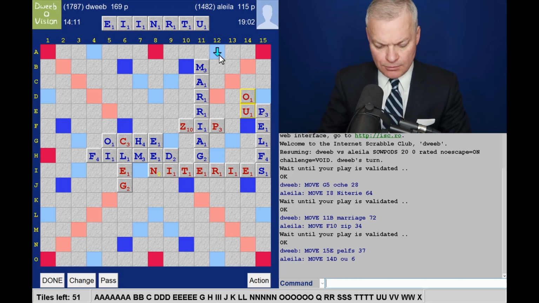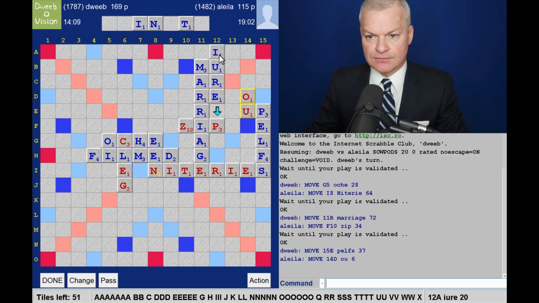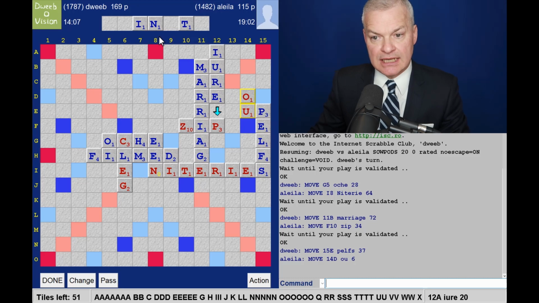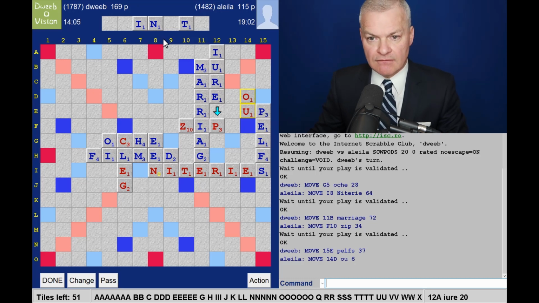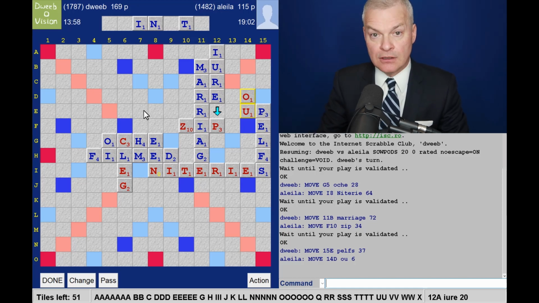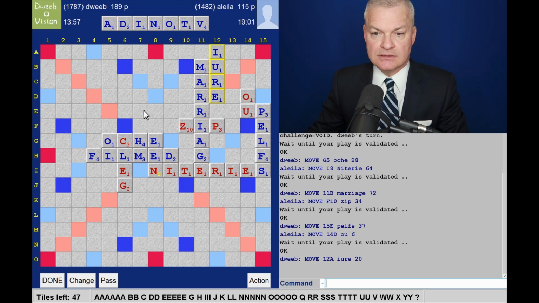Oh, well, what about IURI in this spot? 20 points and sorts out the vowel heaviness, splits up the I's, burns the U, and gives little away. I am going with this. Well, that looks quite nice and balanced. Through an A, I would have AVOIDANT, and I've just blocked that.